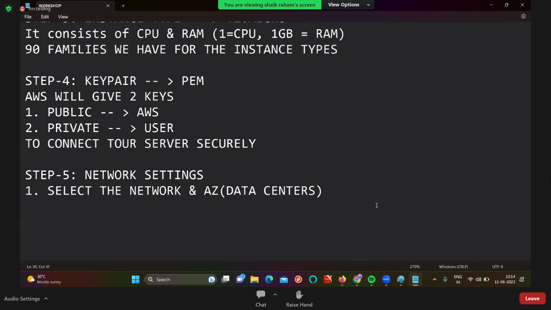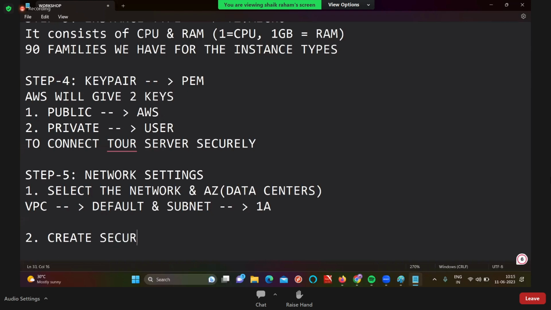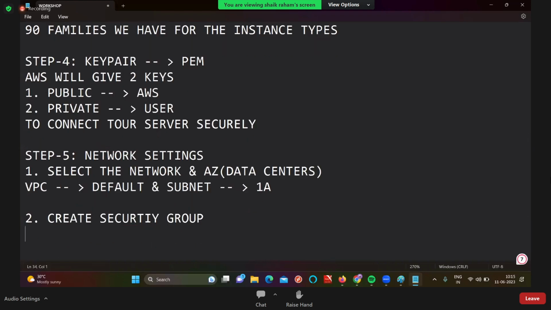So first of all, I'll write here VPC: select default, as well as the subnet. I am taking it as 1A. Of course, you can take 1B, 1C as well. Second one is create security group. In security group, by default we have SSH. Second one I'm going to give is all traffic.